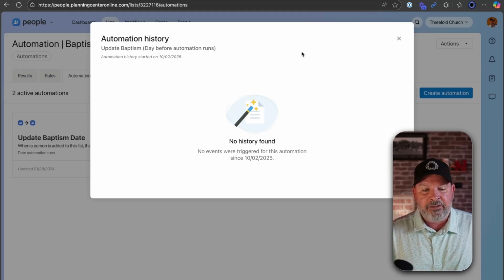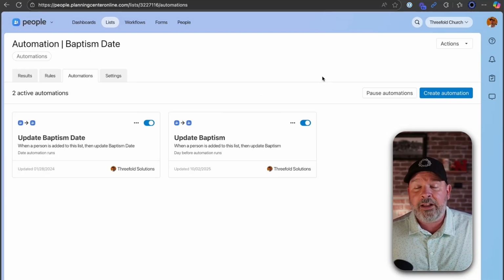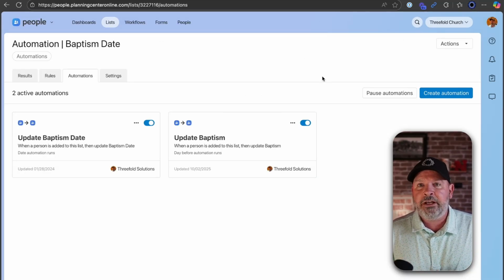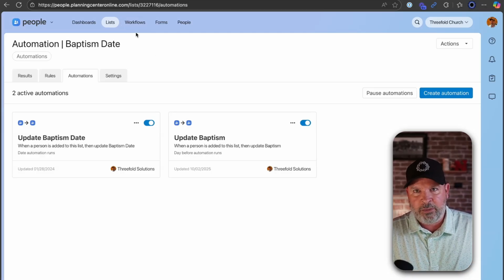And like I said, if you're the person who has created this automation, if there ever is a hiccup, it will send you an email to alert you about that. So that's another way to keep up to date with the maintenance side of having these automations running in the background.